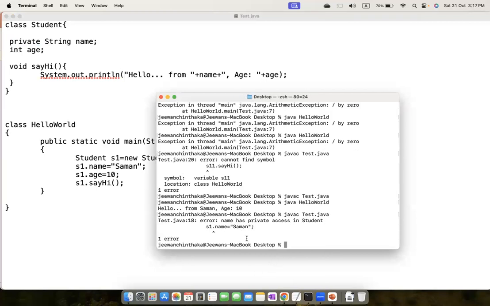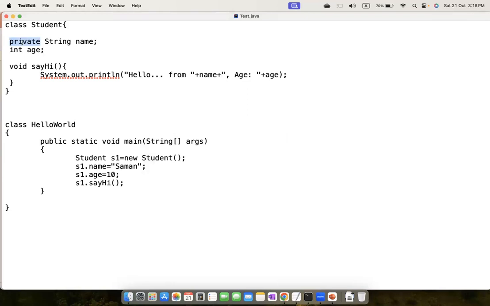Now, what is the error? It says name has private access. You can't access it like s1.name. No, you can't, because you have protected the name variable. Only the class itself has access to it inside the class. Outsiders cannot access it. But you can see for the age, we did not get the error, because age is accessible using the dot operator, object name dot the attribute. But if you make it private, no one outside the student class can access the name variable.